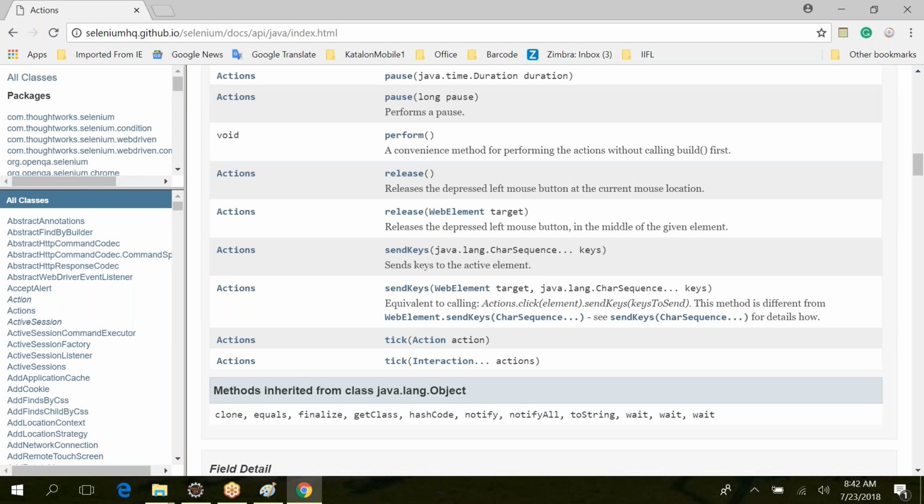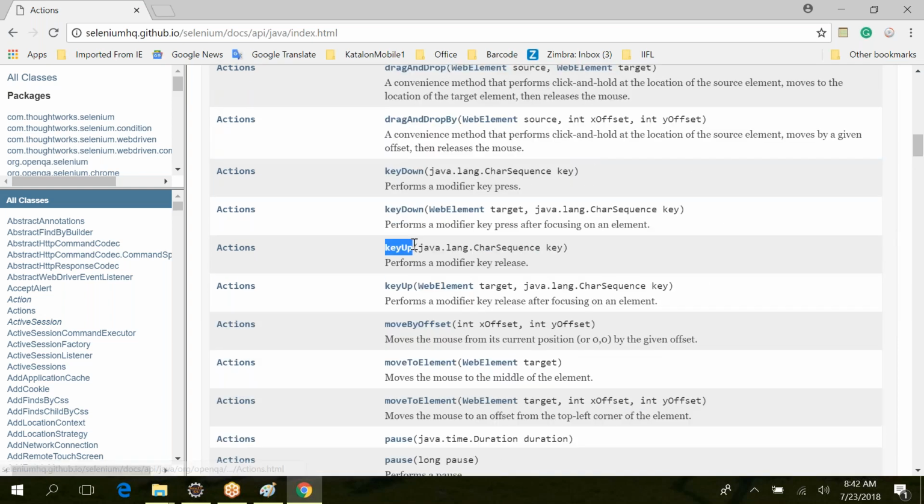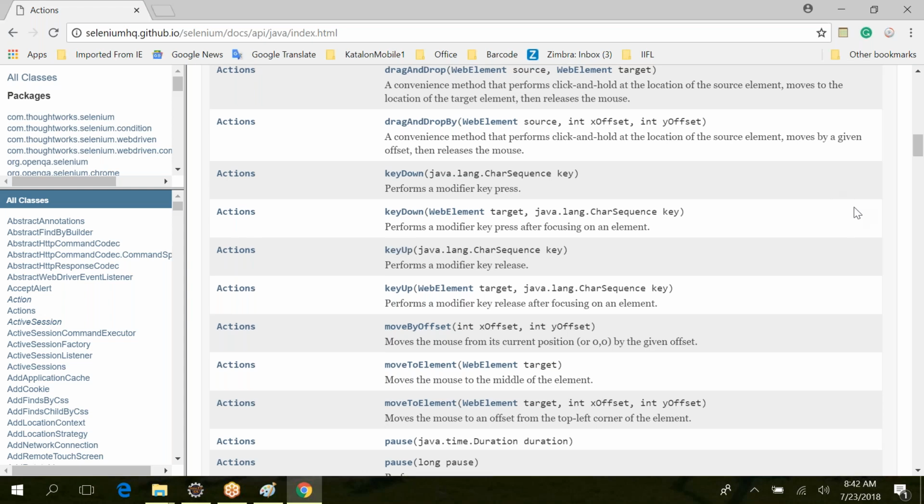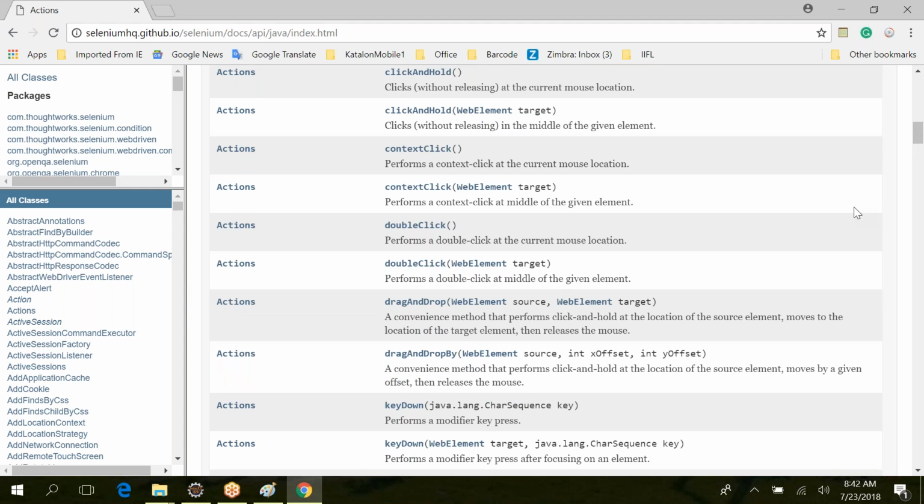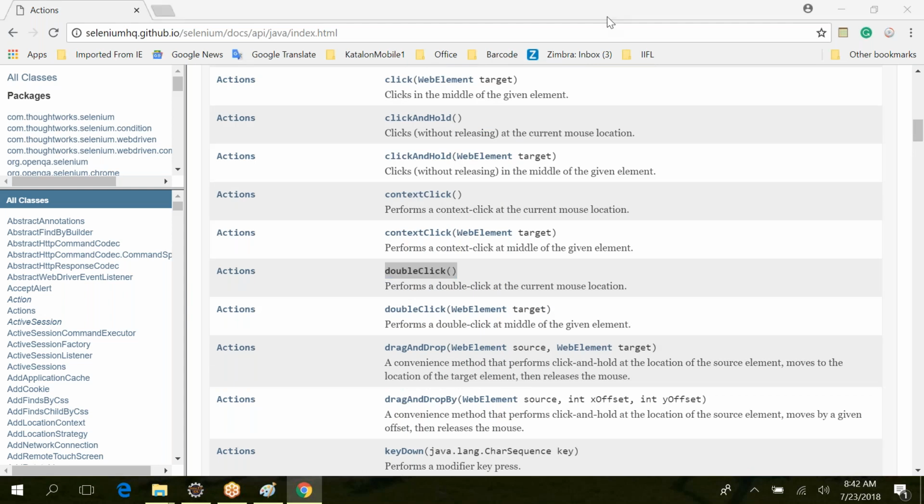Now I told you, you use this method, say keyUp. How are you going to use it? Can anyone tell me? How can you use this keyUp method? Like we are scrolling the page, we want to scroll up. I want you to call this method. Or I want you to call this method, doubleClick. How can we call this method?